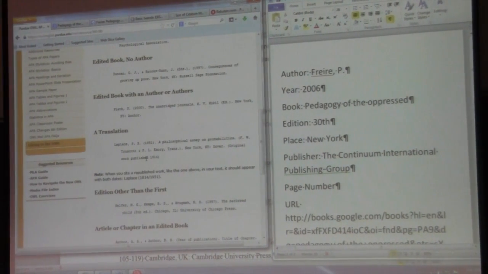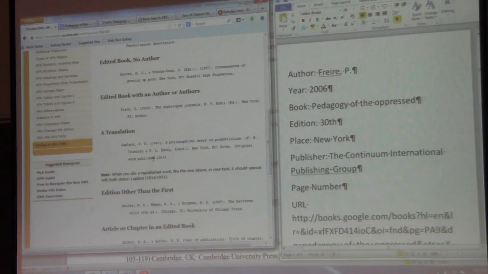Right? And if it's some random question or some random thing like translation, or published a thousand years ago, or published by so-and-so publishing company, find it. It's on the website.